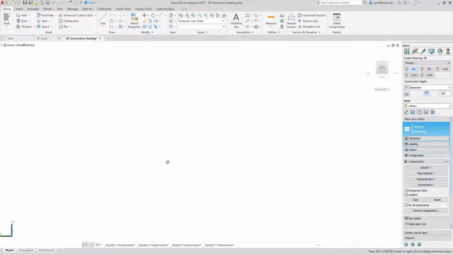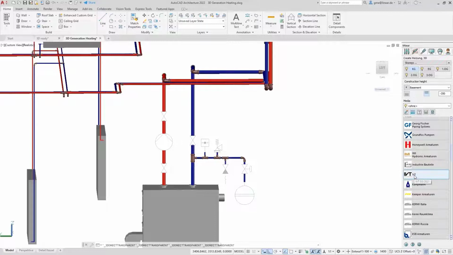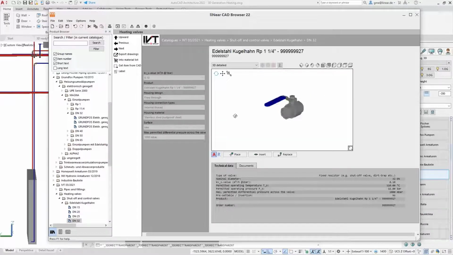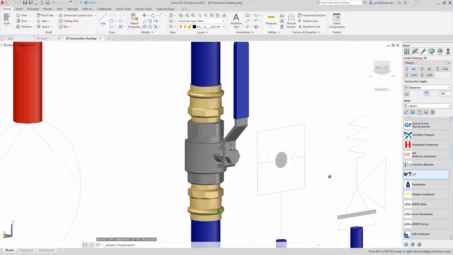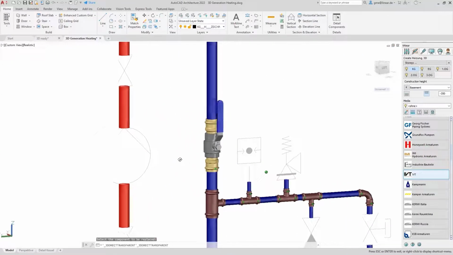The valve and other building parts contained in the pipe network as neutral 2D symbols can now be conveniently replaced by 3D components from the linear CAD libraries in a second step. I will show you this here using a shutoff valve and an integrated pump. I switch to the linear CAD browser and select the shutoff valve from the company IVT. Using the replace command, I now select the corresponding 2D symbol, and the 3D component is automatically integrated. The appropriate reducers are also inserted directly.